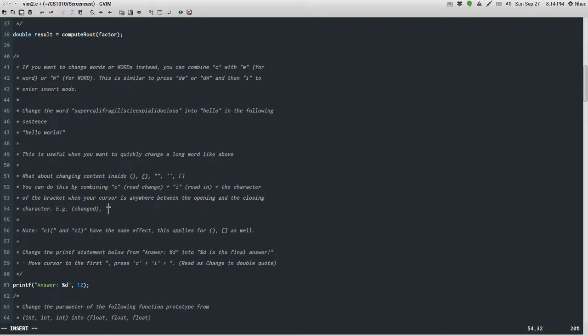So yep, you can do whatever, just go play around with it so you're comfortable with it. Please note that CI with the opening or closing bracket has the same effect, and this applies to curly braces and square brackets as well.